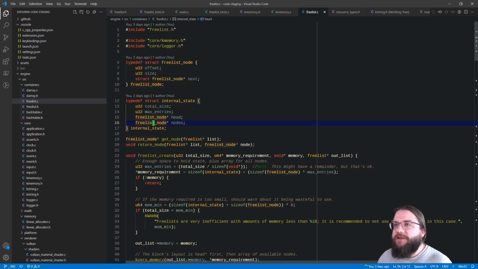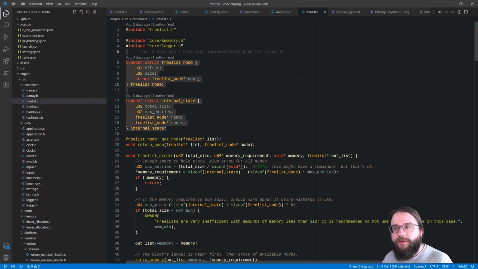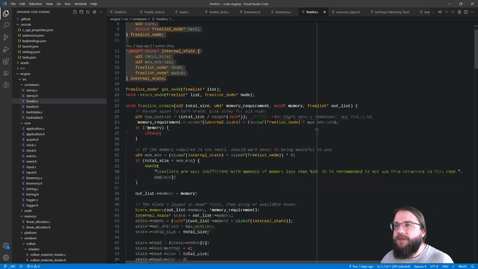So we've touched on these free list nodes. Here's the structure for that. And all this does is hold an offset, a size, and a pointer to the potential next node if it exists here, as we've discussed before, right? So these things, I hope, should make plenty of sense.